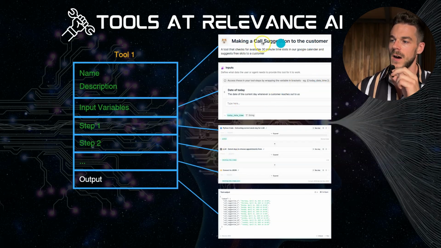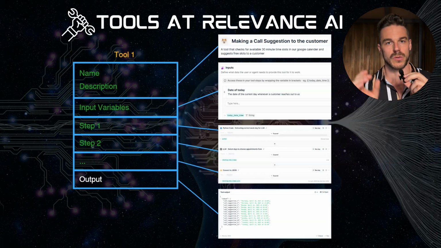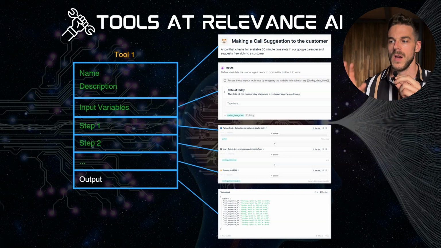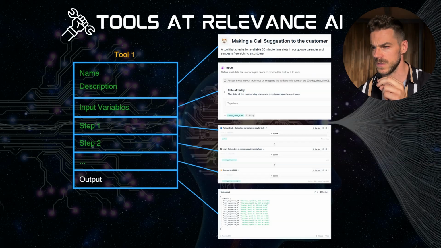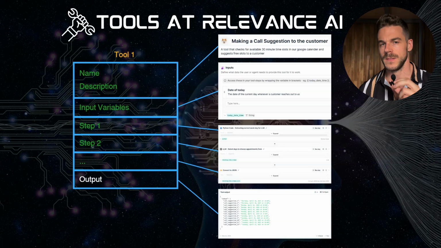We have a title, the name, and a description. And it is very important that you actually choose a name that makes sense and also a description that makes sense, so that the AI agent later will understand when to use that tool and for what to use that tool. For example, making a call suggestion to a customer, a tool that checks for available 30-minute time slots in our Google Calendar and suggests free slots to a customer. And this is the first very important thing to understand.